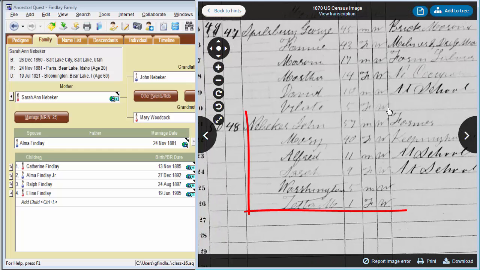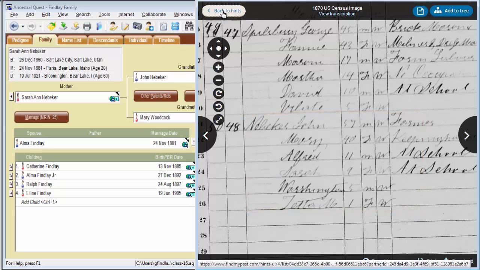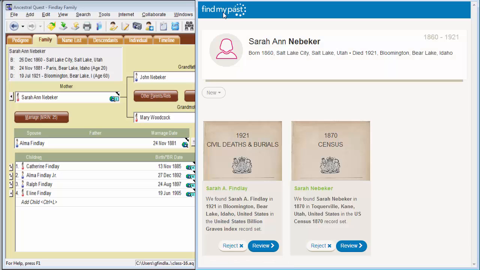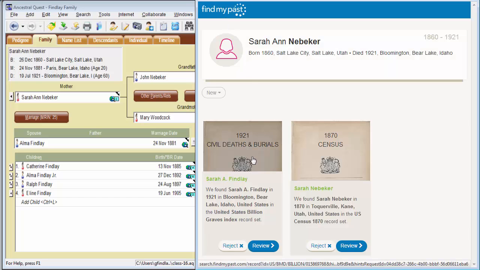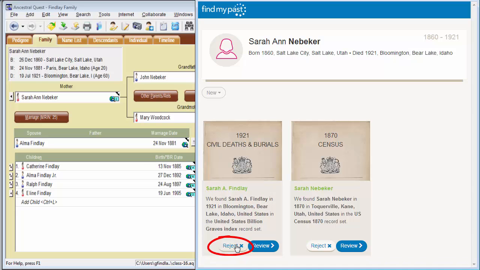I can take my time examining the information in all of the columns of the census to glean what I can, and then add family members from this census record into my database. Then I'll want to examine the other hint, but I won't take the time to do that now, as I'm only trying to teach you how to use hints. If I see any hints that are not of my ancestor, I'd click the Reject button to let Find My Past be aware not to show that to me in the future.